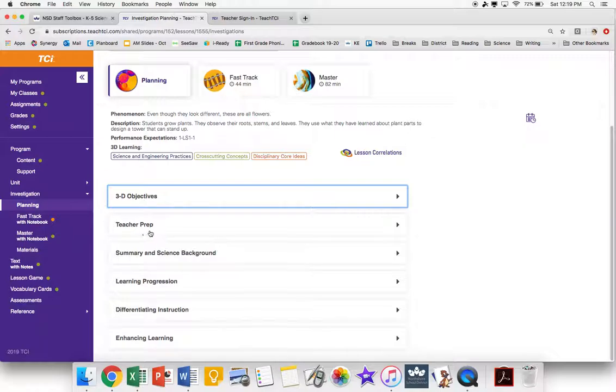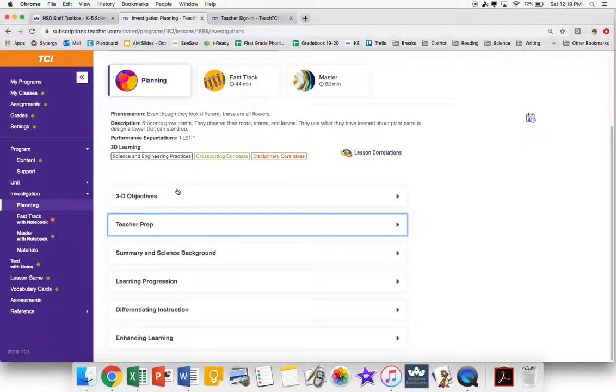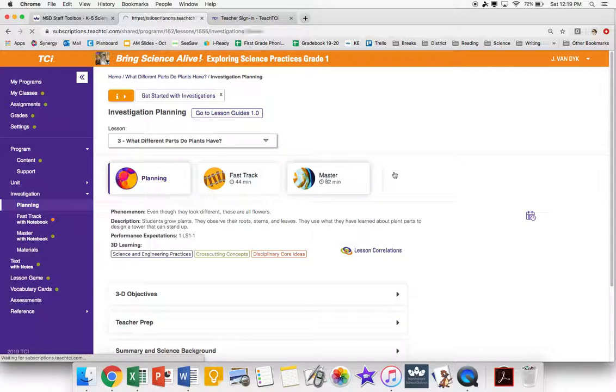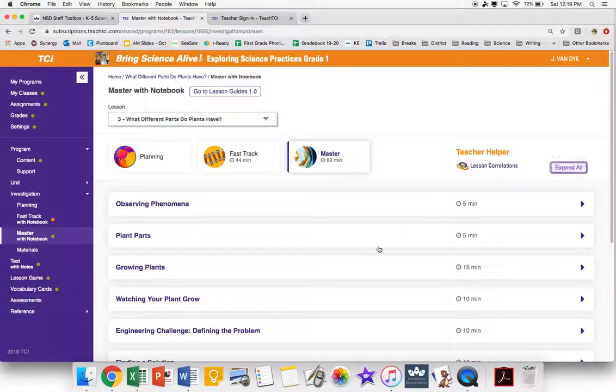Another place that's handy when you're getting started is teacher prep. That way you know what to do before class. There are some new buttons here. Fast Track, which I'm going to talk to you about in a minute. That's totally brand new from TCI. And then the Master. The Master is what you used last year. That's what has all of the different activities. I'm going to go ahead and collapse this so I can see them all.